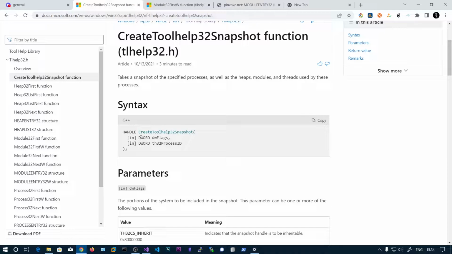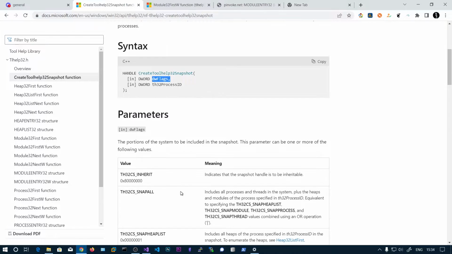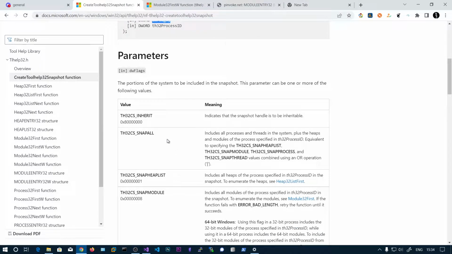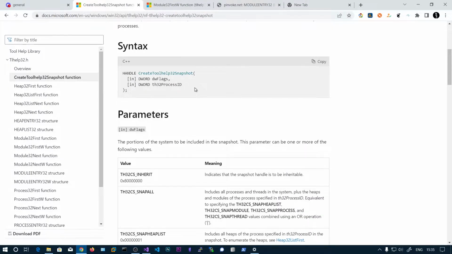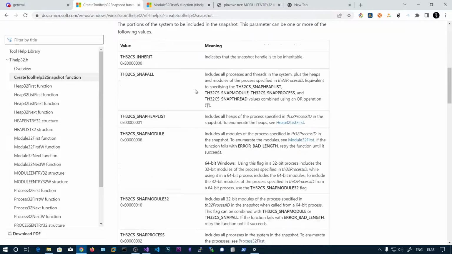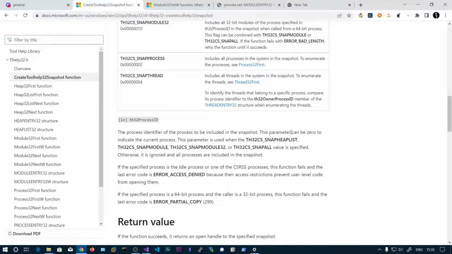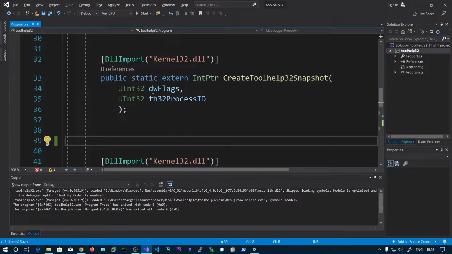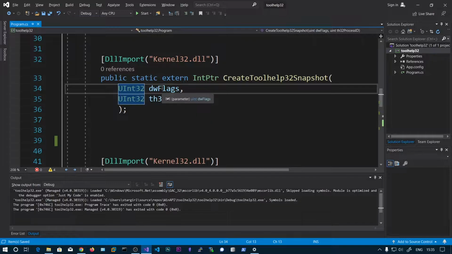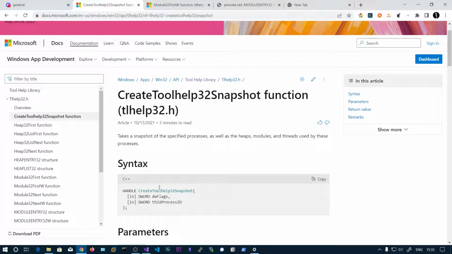So the syntax is, the first parameter is the flags. You need to specify what information you want to retrieve. We'll be retrieving all, and the second one is the process ID. If you specify 0, that means the current process ID will be taken. I have already written this function signature. It's a very simple one: UInt32 flags and UInt32 process ID. So we will be getting the handle to that snapshot.